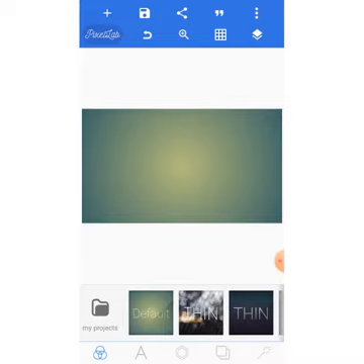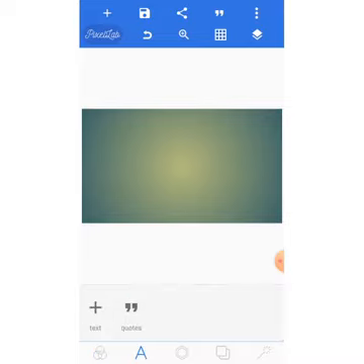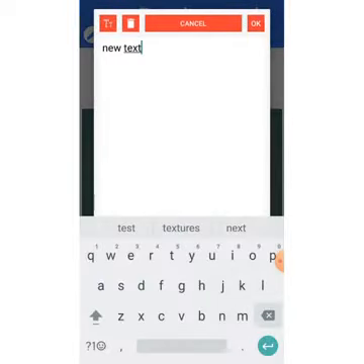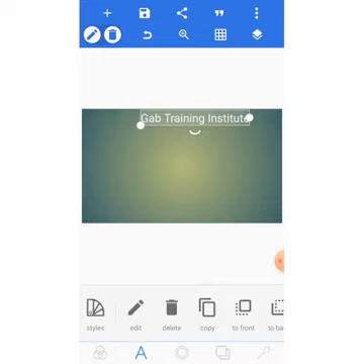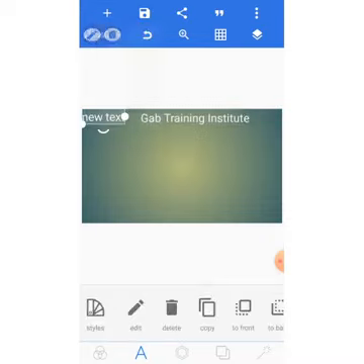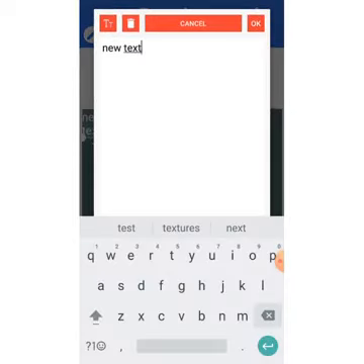Now the next thing to do is to start writing. Go to your text, click on your plus sign here. So now I'm going to write the name of this business, Gap Training Institute. Can you see it now? So I'll put it somewhere here. Then the next thing, I'll write another text again. I would advise you to write all the things that you need to write.